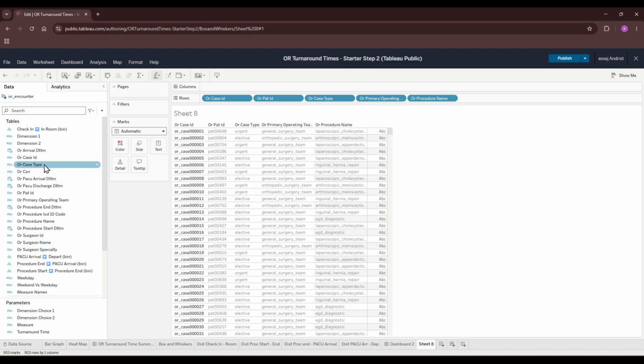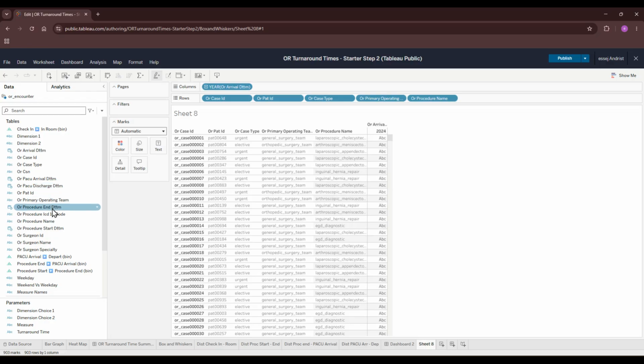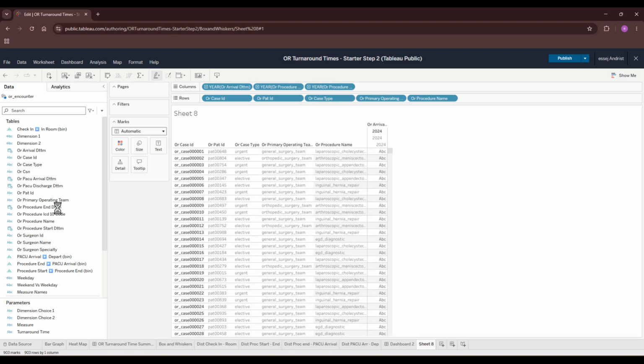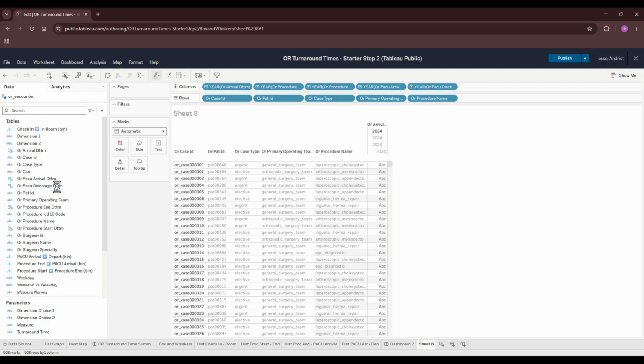And then let's get these timestamps, right? So that's something that we're really keying in on. Let's get the arrival date time, the procedure start, procedure end, the PACU arrival, and the discharge date time.